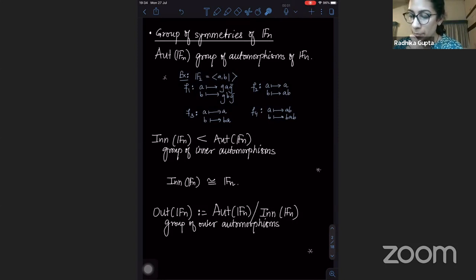There are certain automorphisms which are special. These are called inner automorphisms. These are just when you conjugate by some group element, F1 is an example. The group of inner automorphisms is actually isomorphic to the free group itself. Since we are trying to understand the group of automorphisms and this subgroup is the same as the free group, we often quotient by that and look at the group of outer automorphisms. So this is the group I'll be interested in throughout this mini course, the group of outer automorphisms of the free group. Some examples.